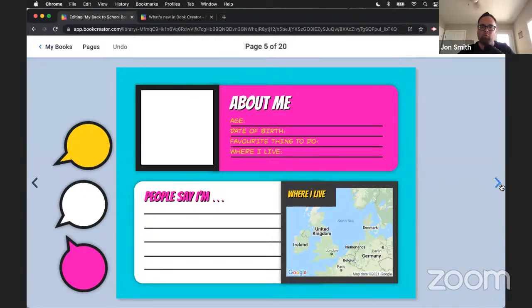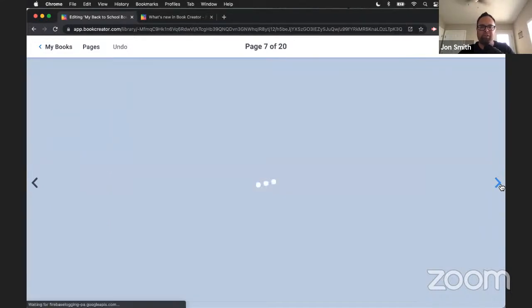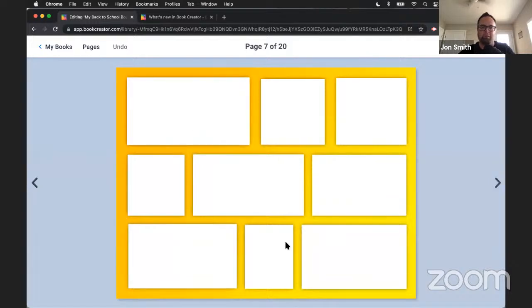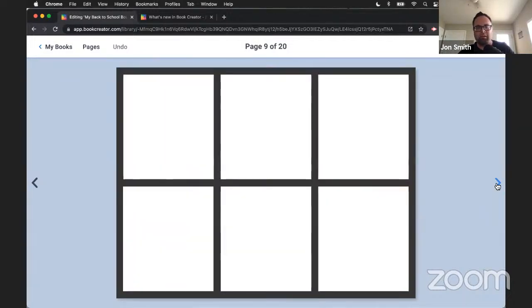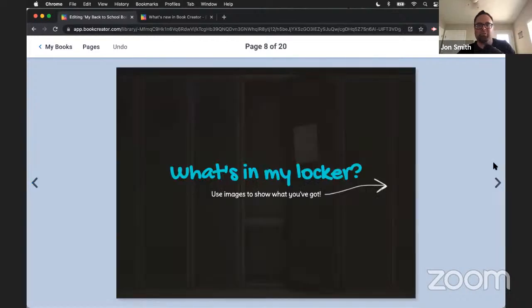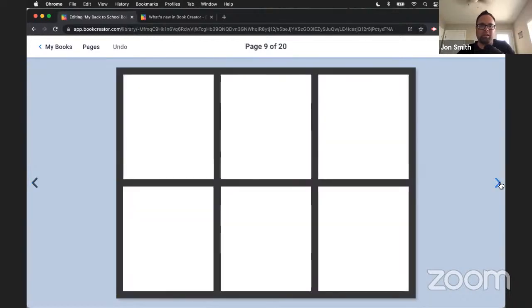Maybe put a map in of where you live. Favorite things to do, right? Maybe I can throw some comic panels on this page and talk about all of the really cool things that I like to do. What's in my locker? Maybe we can take some pictures. If you still have lockers, in my former district, we started getting rid of all the lockers because kids didn't use them anyway. They kept everything in their backpack. And so if that's the case, maybe change this to say what's in my backpack, right? Instead of what's in my locker.